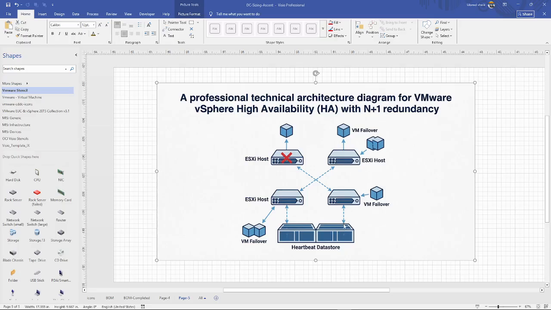Then you will have VM component protection. VM component protection is enabled to automatically restart VMs in case of all paths down or permanent device loss, storage failure.